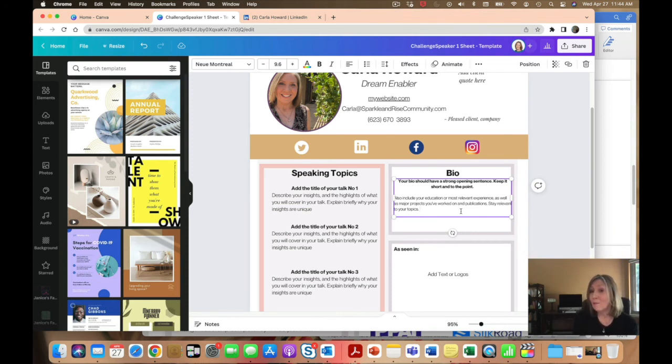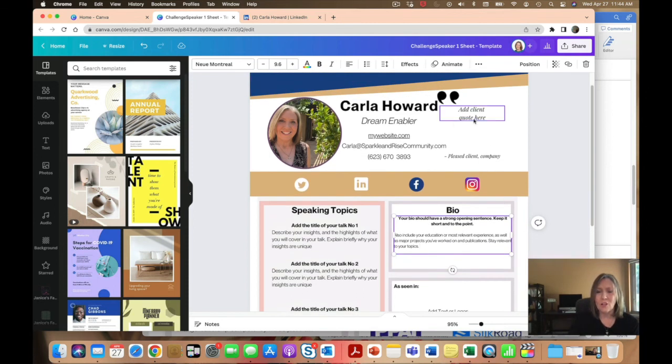So that's it for today's homework. You're going to be updating your quote section, your social media icons, and a really short bio that's going to grab their attention and make your event organizers more interested in you and curious to know more about you and the work that you do. That's it for homework for today.